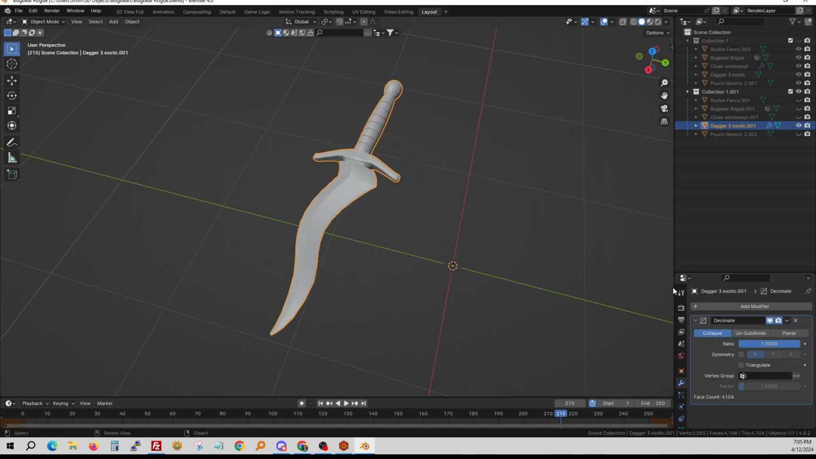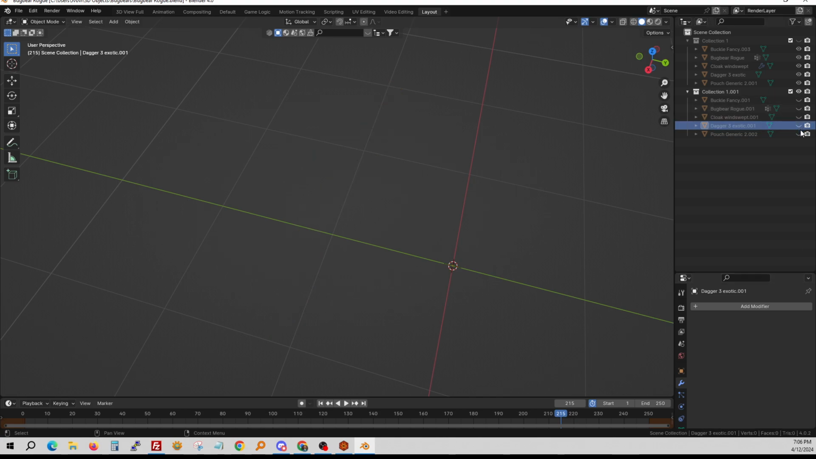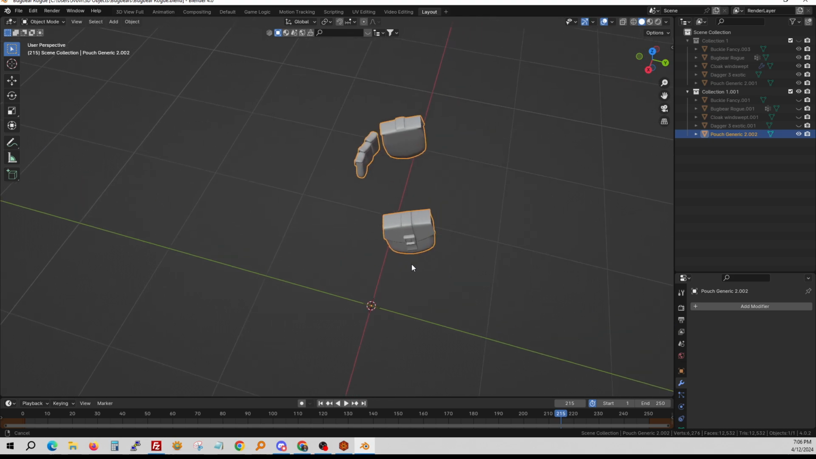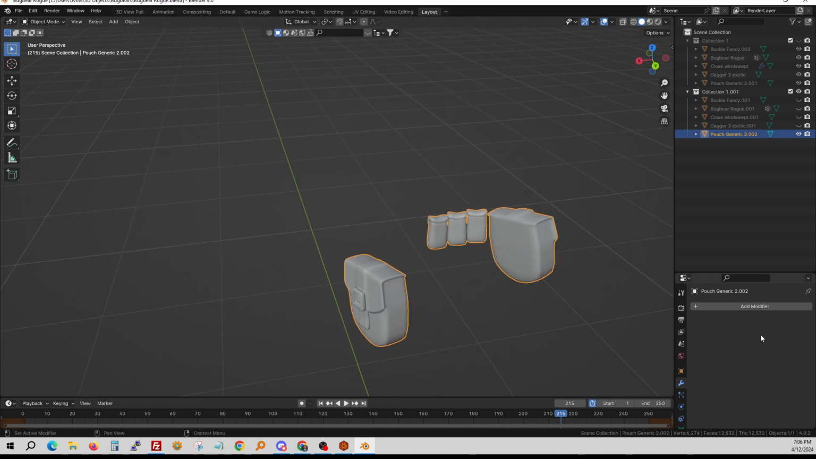Let's see, we're at 2000 verts. Let's just drop it a little bit right before this discoloration on the dagger. I want to get right before that because I'm afraid that the paint job might be bad. So we're at 1600 verts. Okay, and then our pouches. These are a little bit more hidden, so I will just, we're at 6000 verts.